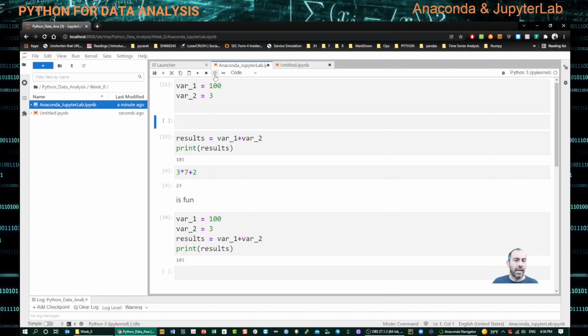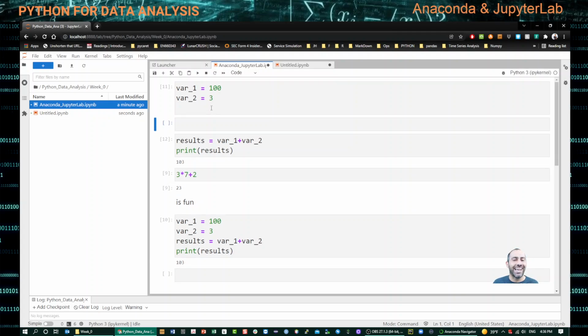I am done. And one last thing, there is this button here called restart the kernel. You have a menu called kernel. It looks like this kernel is something important. Well, it is important. Right now, I have defined var1 and var2, and if I run them, they work. If I run results and print results, it's going to show me 103.